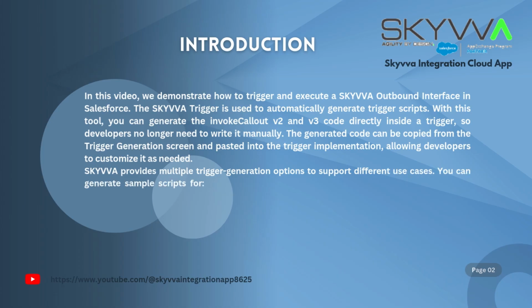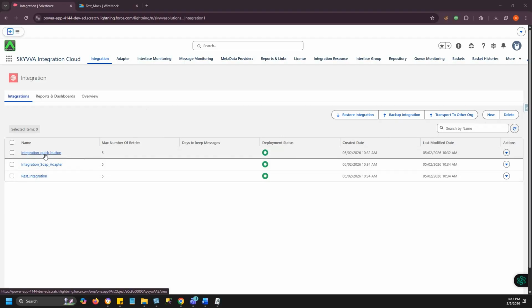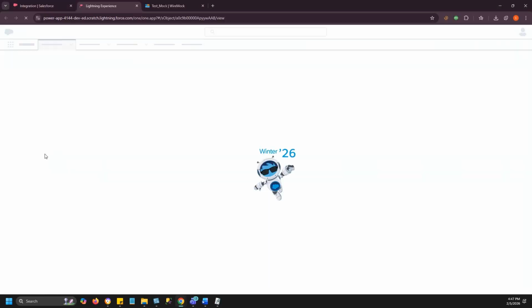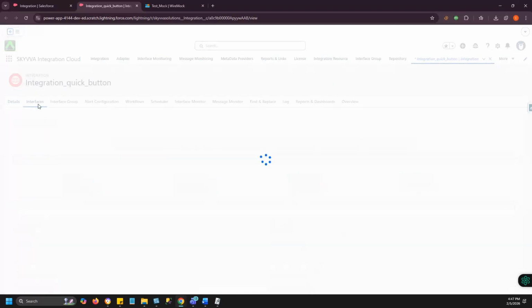You can generate sample scripts for Quick Action, Apex Trigger, Scheduled Apex, Salesforce Flow, Manual Process, and more. Let's start. We already have an existing integration, so click on the integration. Click on the Interface tab to create a new interface.